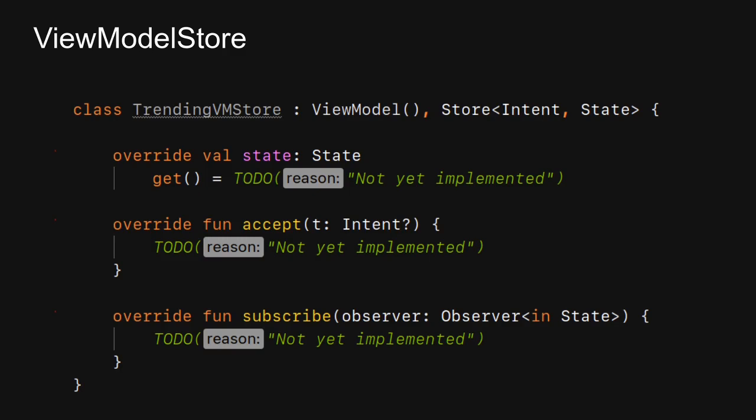So as you know, the store interface was a consumer of intent and an observable of state. So in this case, you can see that this particular store has two functions: accept and subscribe. Accept function basically consumes the intent, and subscribe function basically subscribes to this observable source. That is our trending VM store. And then the state variable, which is going to reflect our current state.